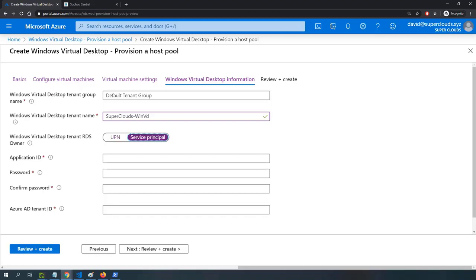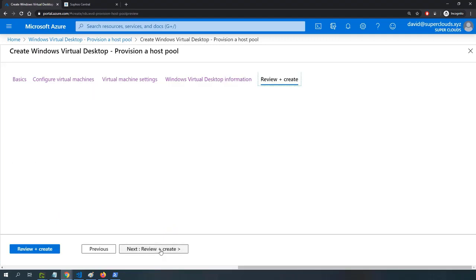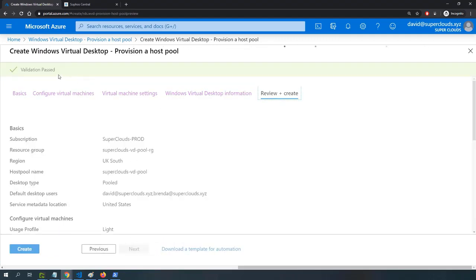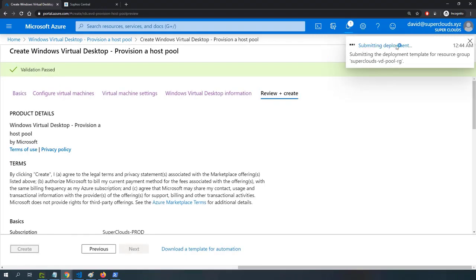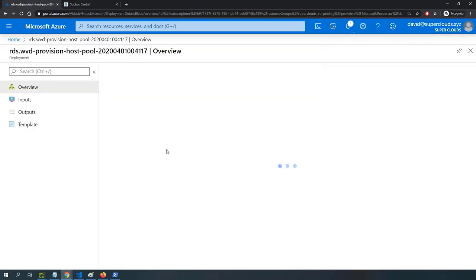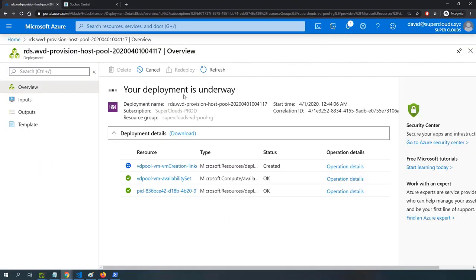So I've got a service principal and I've got an application ID. Got the password. And I've also got my Azure AD tenant ID. So I'll go ahead and put that in there. I'll go ahead and click on review and create. So that does a review and a validation of the template. Once that's passed, I'll go ahead and click on create. And that should begin the process of deploying the host pool and also the session host.